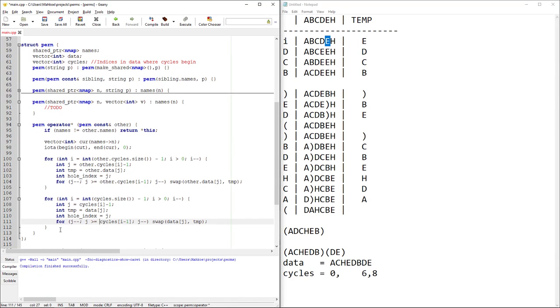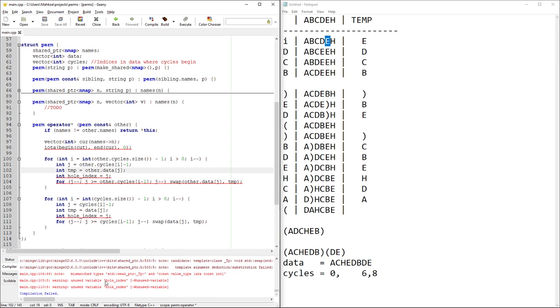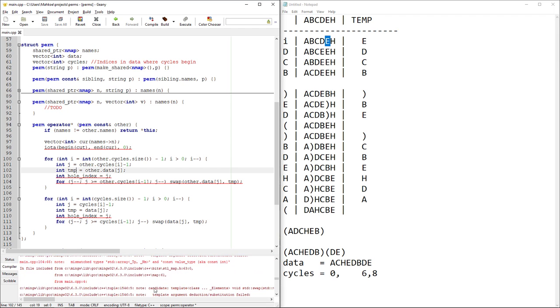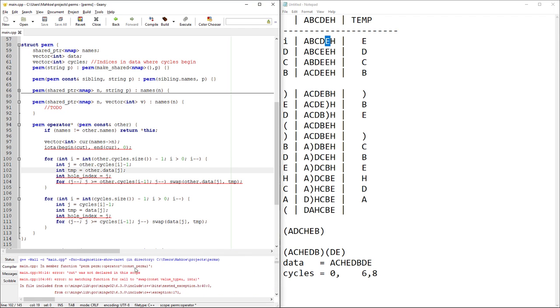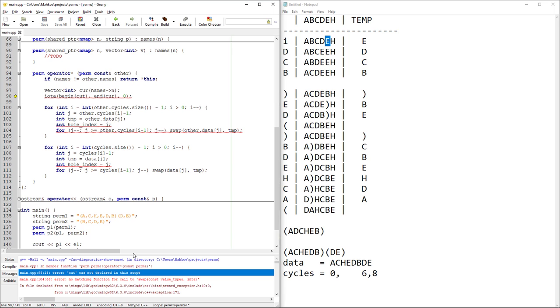Okay, let's see if it compiles. Well, we're not returning anything, so that would be an error, but oh my god. Oh wait, other.data. What am I talking about? No, this is cur. Wait. Oh my god, this is so confusing.